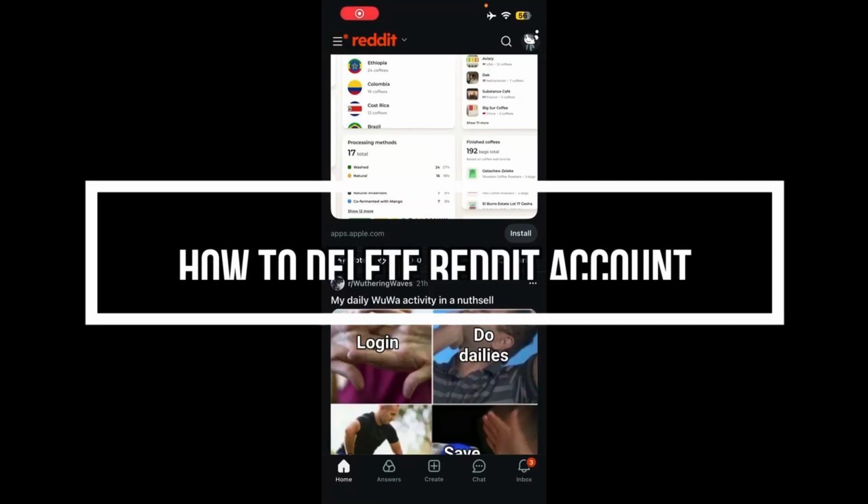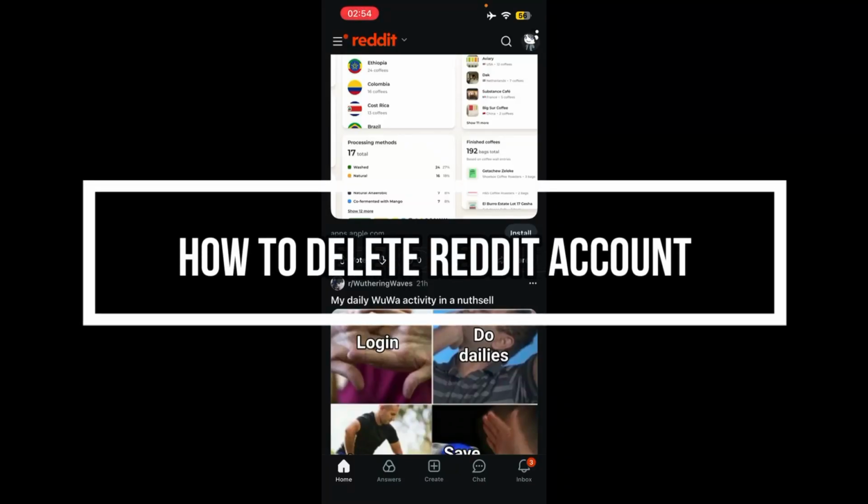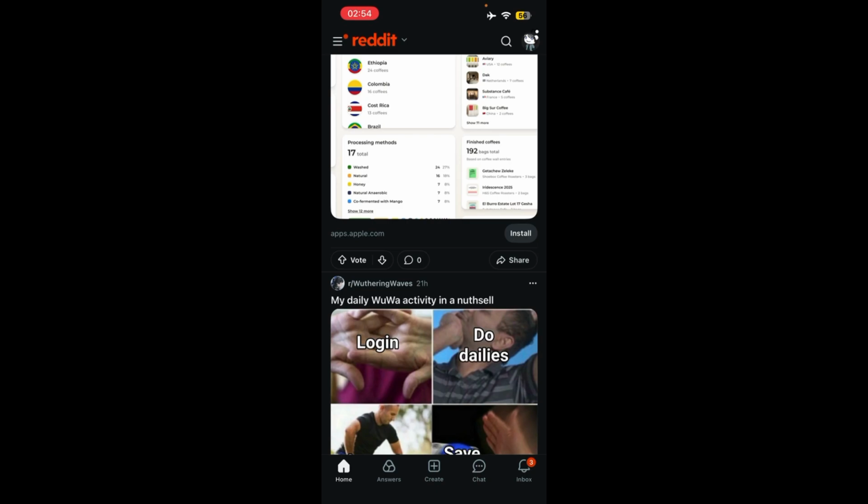I'm going to be showing you how to delete your Reddit account. So deleting your Reddit account is permanent and it cannot be recovered afterwards. All of your posts and comments will usually stay on Reddit but will be shown as deleted instead of your username. And here's how to do it.